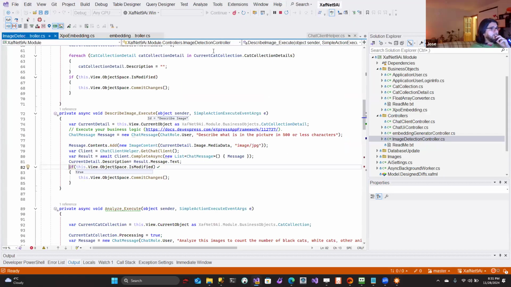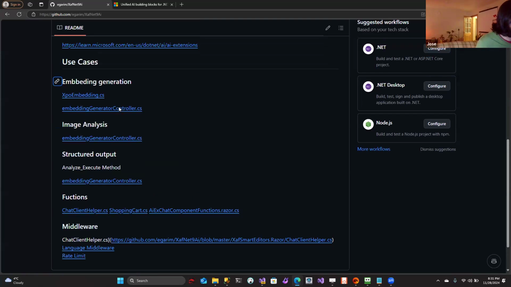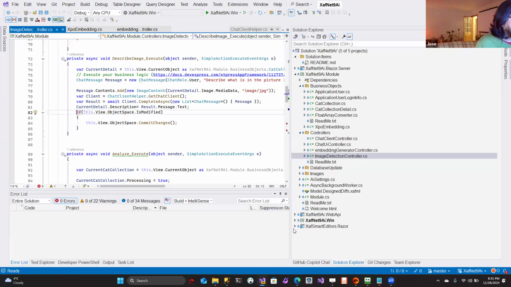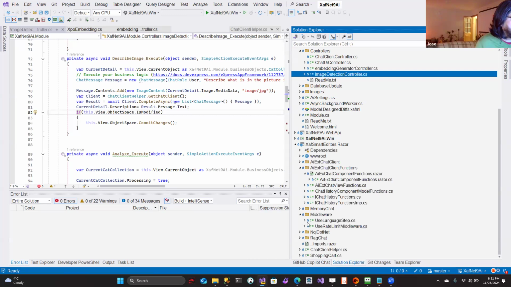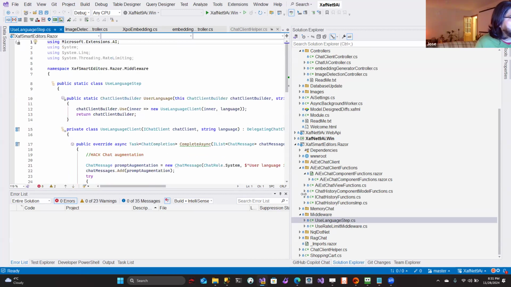So let's do one more, but let's do a small modification on this. The other case that I wanted to show is the case of using pipelines. So if we go back here, we have functions and middlewares. There are a few middlewares in this solution. So let me show you what a middleware is. If we go here, we have this middleware folder, and we have this use language step.